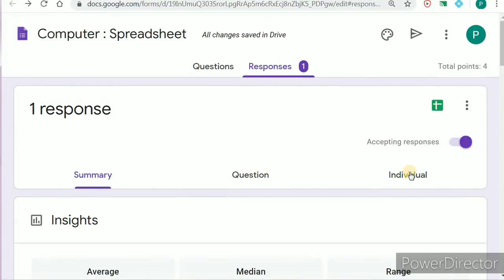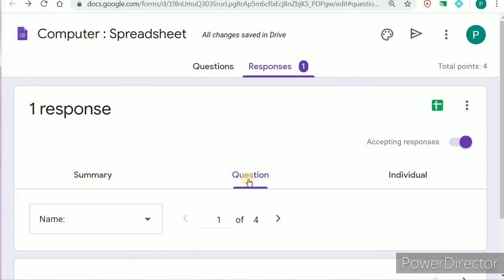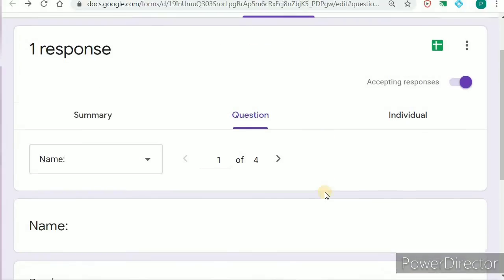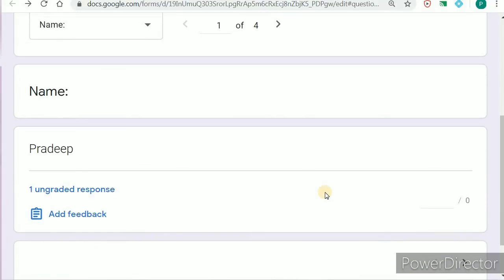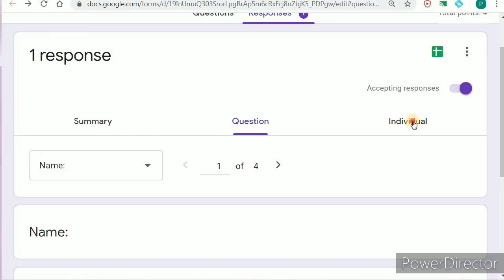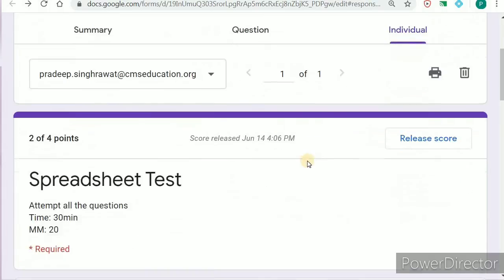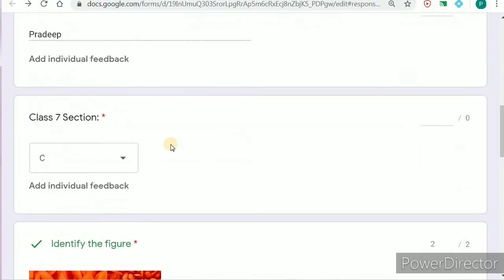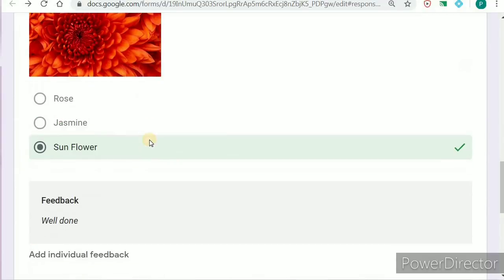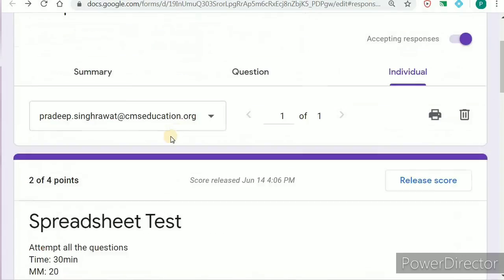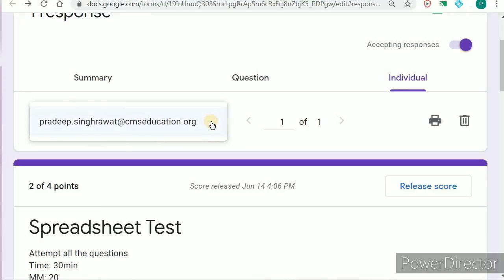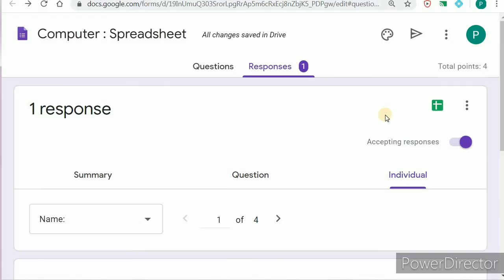The second option is the question tab. Here, question-wise, you can check how many questions are answered correctly, or which question was answered correctly by most of the students, that we can analyze. And the third one is the individual response. We can see the individual response of each person separately. You can select from the drop down; only one has responded, so only one ID is there. You will see multiple IDs and you can check each response.